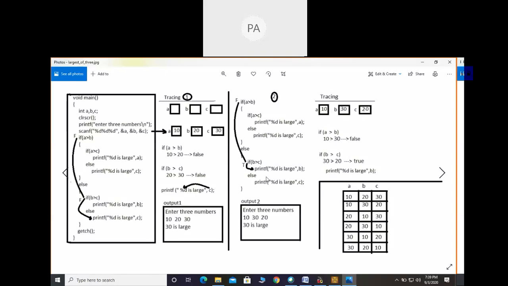Okay. So you just look at this tracing part. I have taken two cases: 10, 20, 30 and 10, 30, 20.